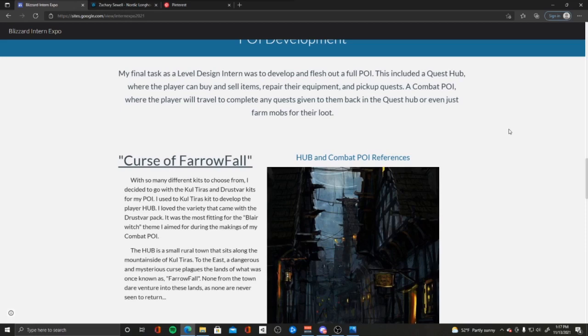And then I also was to create a combat POI. Now, the difference between the two is in the names. One is for that relaxation, that breather. If you've got to get up, go grab a drink, you can hang out in the player hub. Combat POI, that's where you're going for your quest. That's where you're going for the activity that you've got to do.